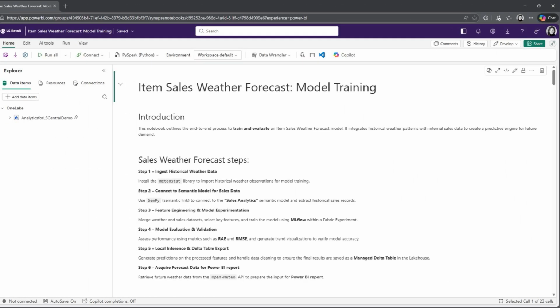This is the machine learning model itself, built and trained inside the Fabric notebook. Here, we combine historical sales data with weather information to train a forecasting model. MLflow is used to track experiments, parameters, and model performance, so everything is transparent, reproducible, and measurable. This is not a black box. It's a controlled, documented process that fits naturally into an analytics environment. Once the model is trained, the results are written back into Delta tables ready to be consumed by Power BI.